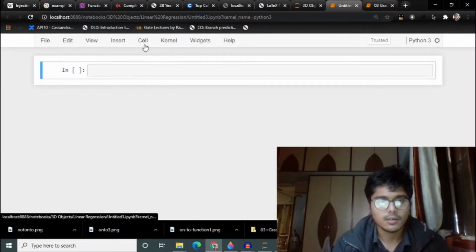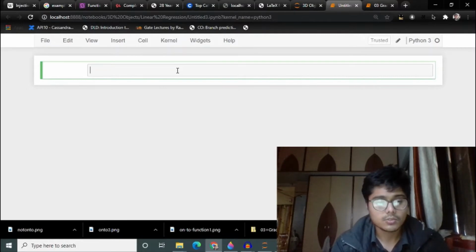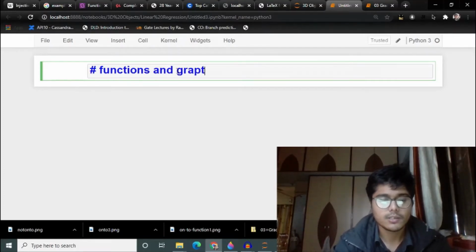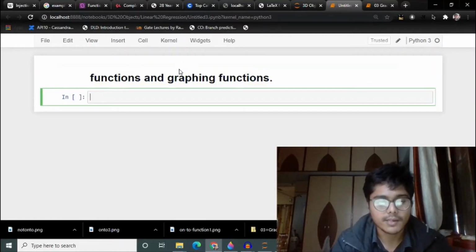I think you know that we can use Jupyter as a notebook guide. I can type headings, and I can write an explanation of a certain concept in the Jupyter notebook along with the code. So today we are going to talk about functions and graphing functions. Okay, so today's tutorial is about this. I'm writing graphing, actually, I guess that's the spelling. So graphing functions. This will be our title.